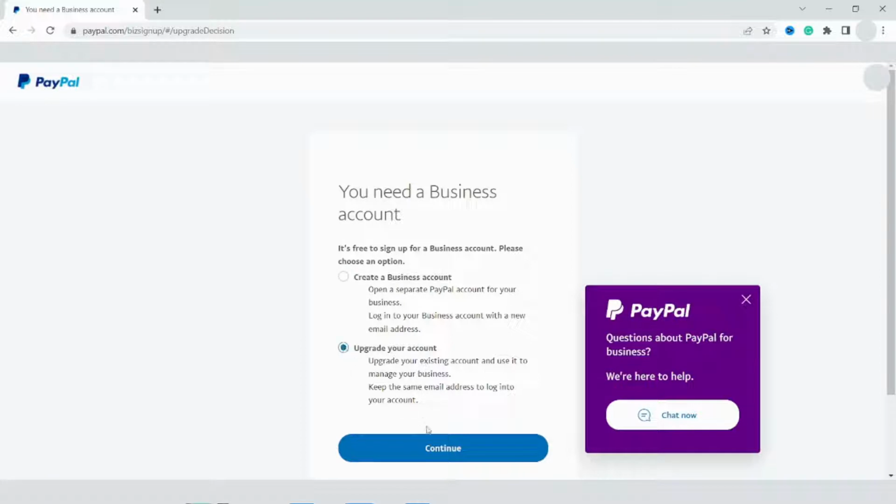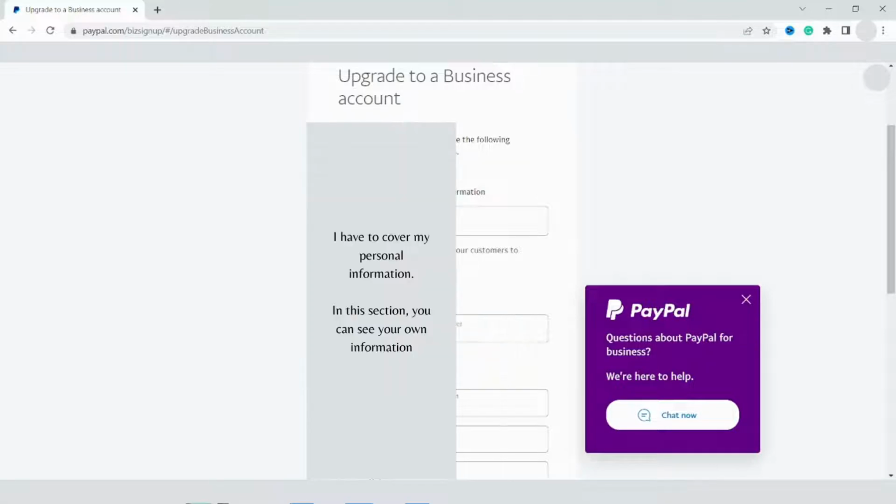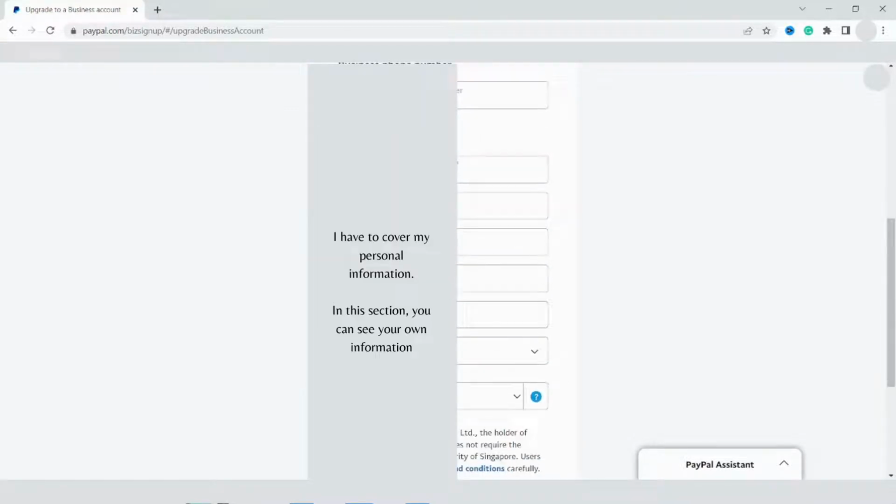Okay, and then continue. It's up to you if you want to create your new business account or you want to upgrade your PayPal personal account. It's up to you. But for me, I want to use my personal PayPal account and upgrade it to a business account. So it says that we have to complete the following information about your business. Okay, the business phone number that I use and business address are correct.